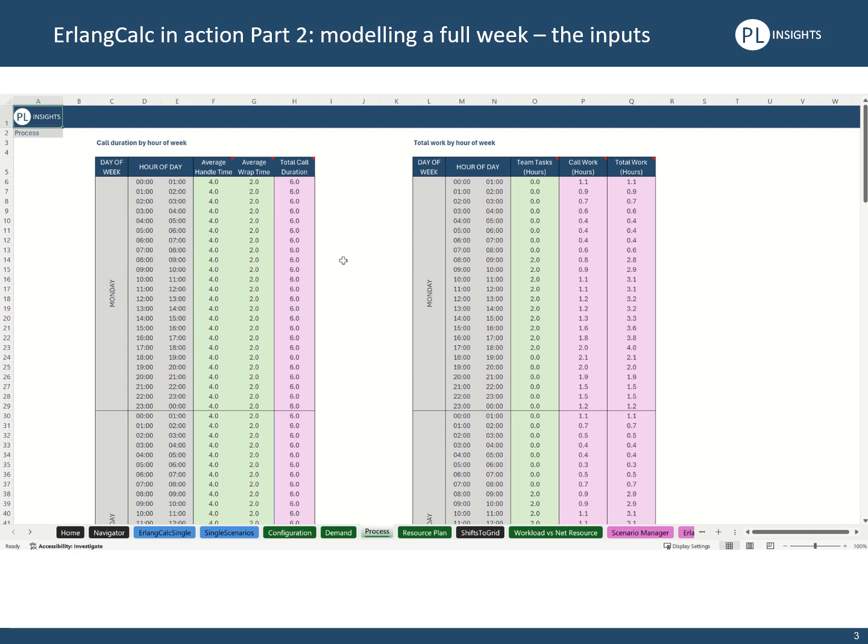Similarly, process times can also be varied by hour of the week. In this particular example, we've just said that the handle time and wrap time are 4 and 2 minutes respectively, giving a total call duration of 6 minutes, and that's applied for every hour of the week. But if your call centre has more complex calls tending to arrive at particular times of day, that can be reflected by varying your average handle time.